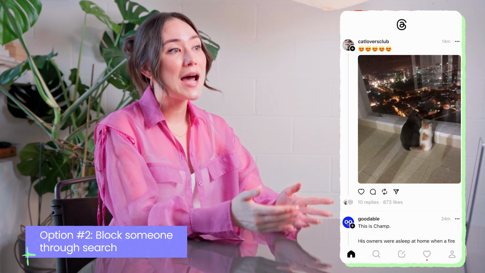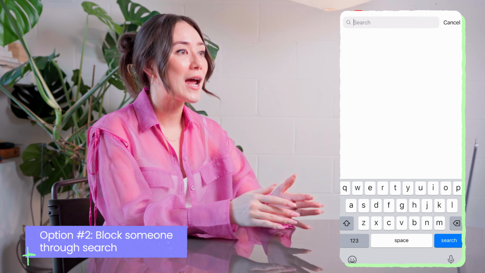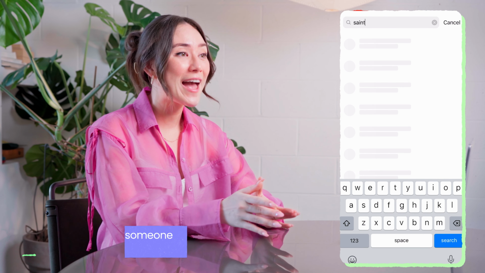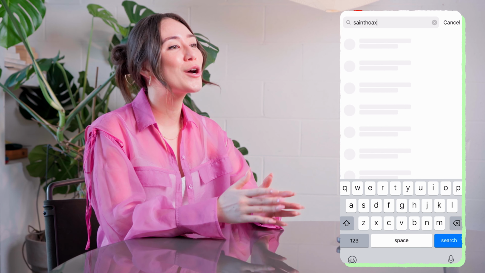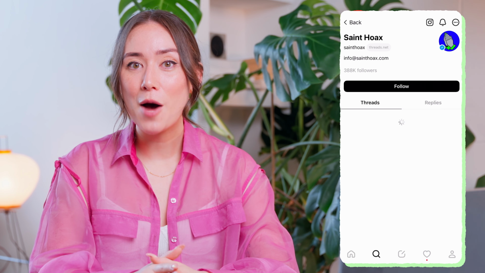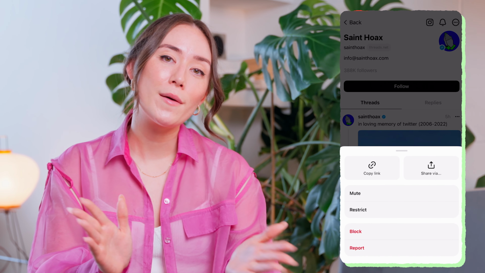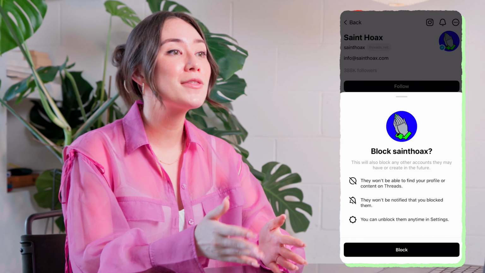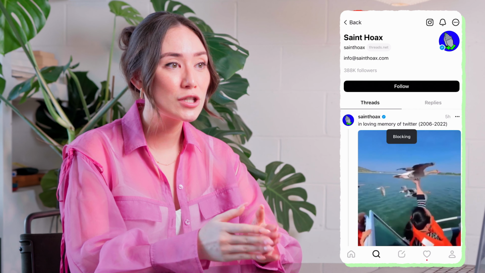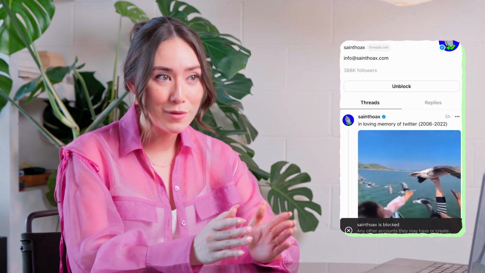If you want to block someone by searching for their username, tap search at the bottom, then type who you want to block or unblock and tap on their information to go to their profile. Tap more in the top right, then tap block or unblock. If you blocked a profile on Threads, the Instagram account connected to that profile will also be blocked. If you've blocked an account on Instagram, the Threads profile connected to that account will also be blocked.